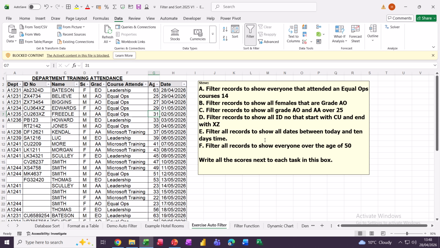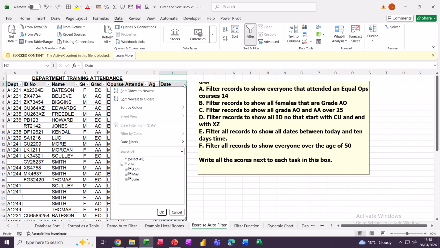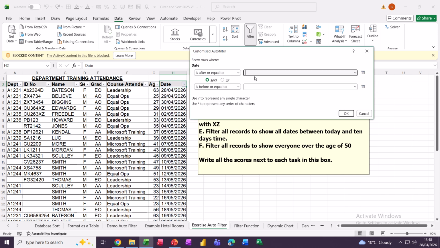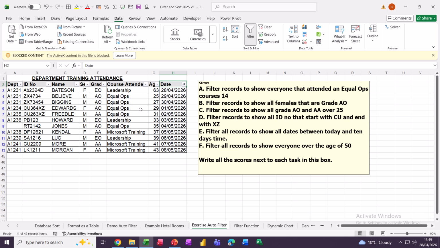Now we want all records between today and 10 days time. So the date column, date filter between. So today, little calendar, today, and then 10 days onto that. What is that? Roughly 10 days anyhow. So it's 28th. 1, 2, 3, 4, 5, 6, 7, 8, 9, 10, 8th. Okay. And there are 11 records.